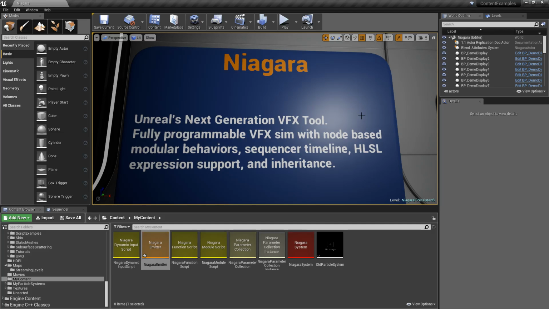It's node-based, it has modular behaviors, we can create our own functions and modules. It just gives us more. We're going to take a quick look at it so you can get an overview. Keep in mind, this is not a how-do-I-use-Niagara in depth. There are many videos on the subject, both from GDC as well as on the official Unreal Engine forums.